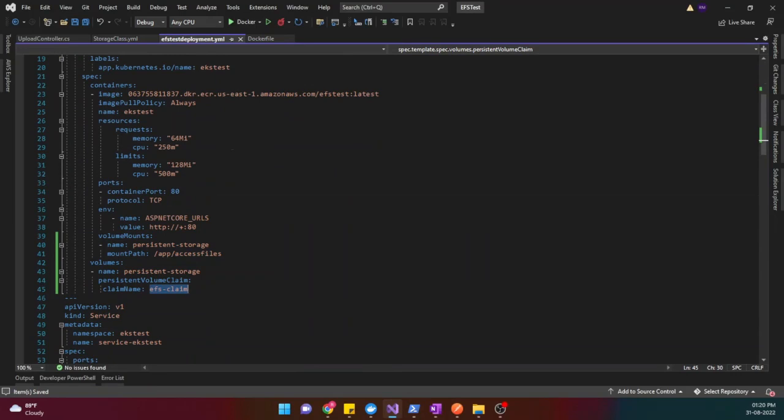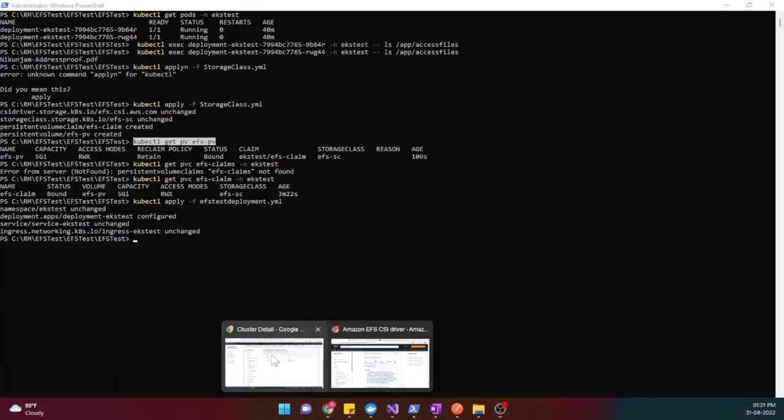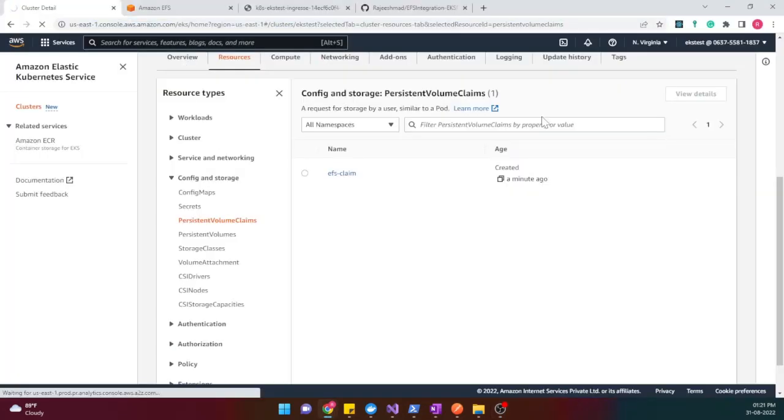Let's run this first. Switching to kubectl apply EFS. Let's wait for some time. Okay, this is executed, and you can see that the deployment file is configured since this is changed. Let's go to the console, refresh it.